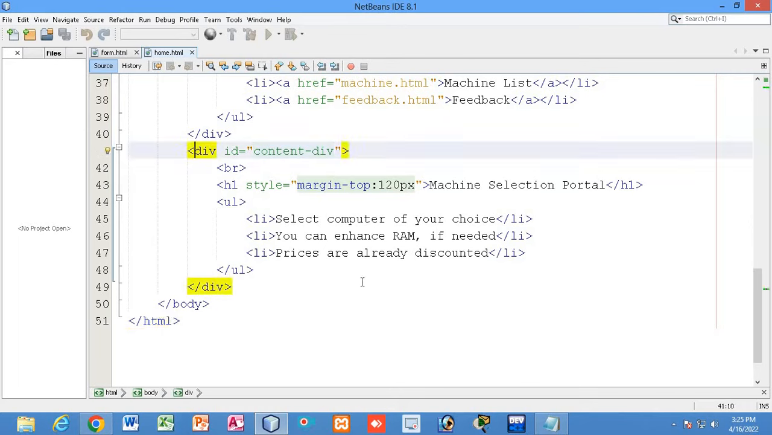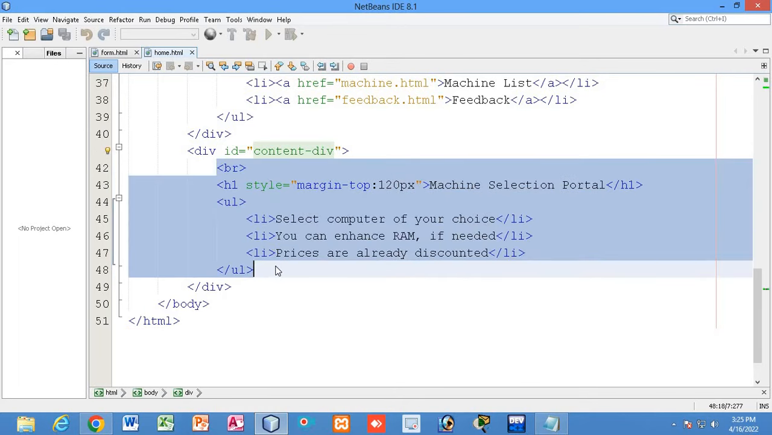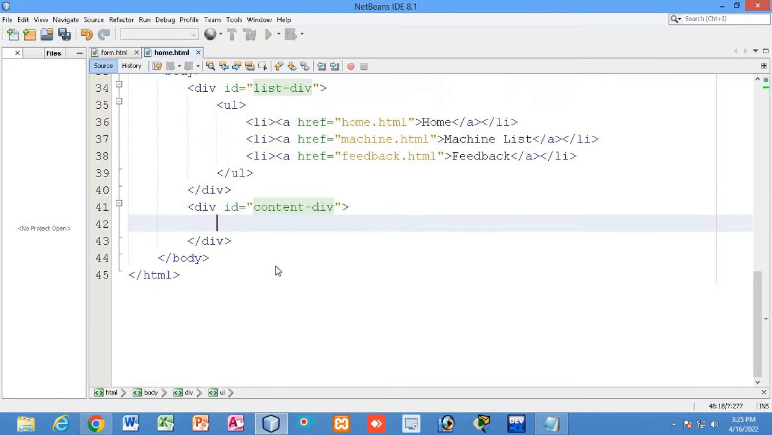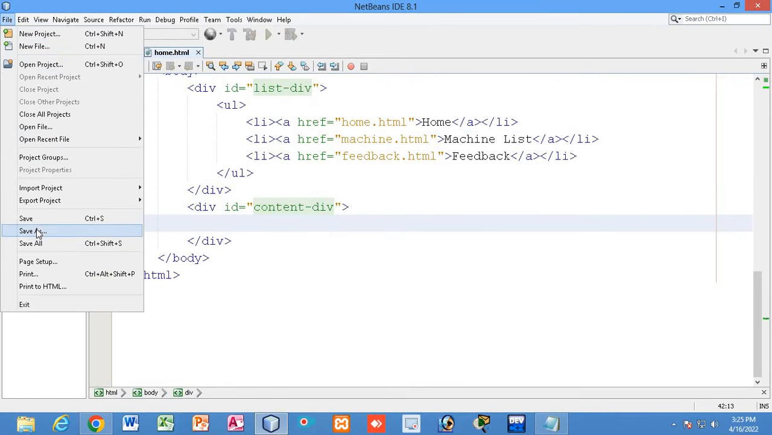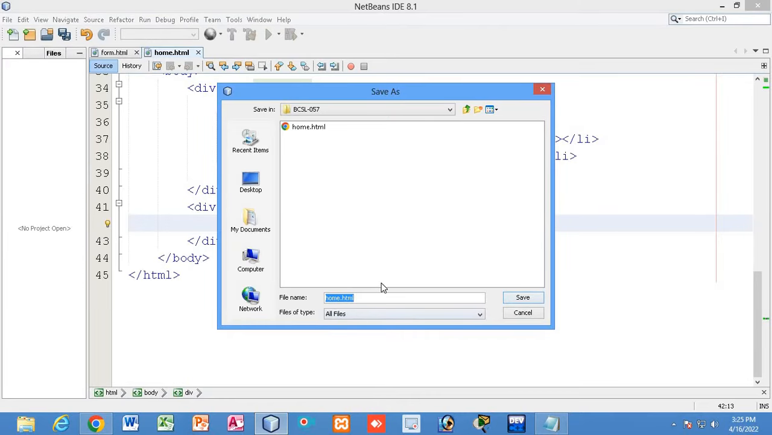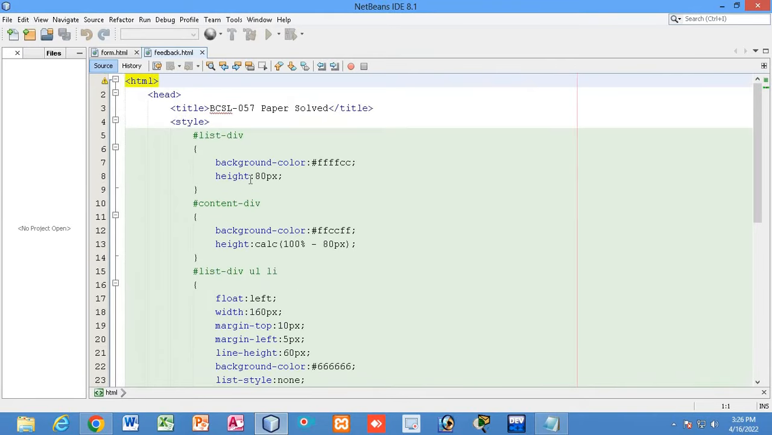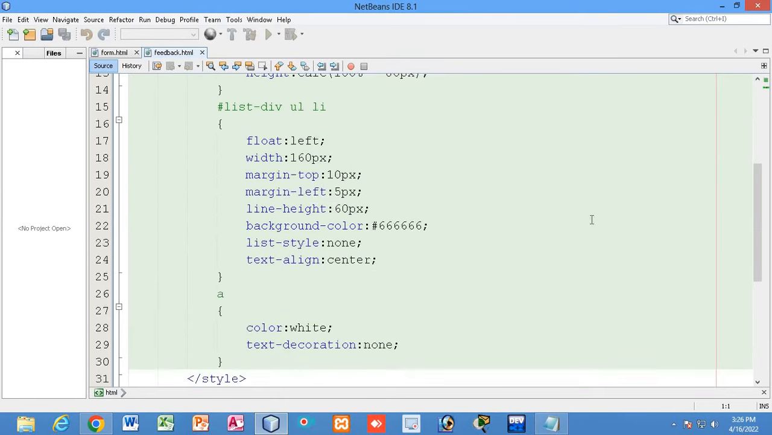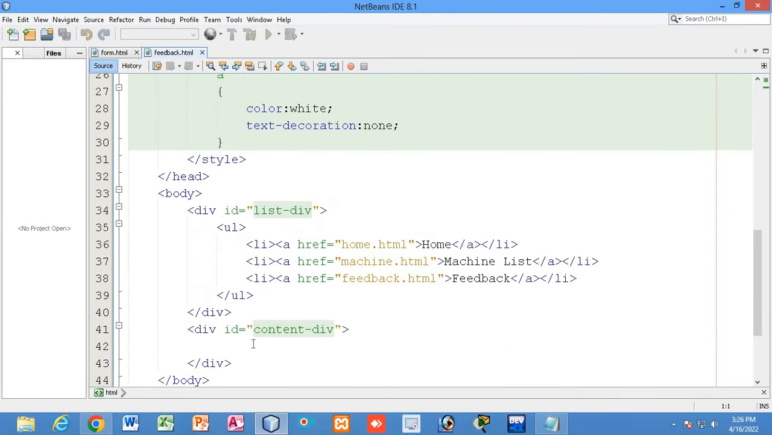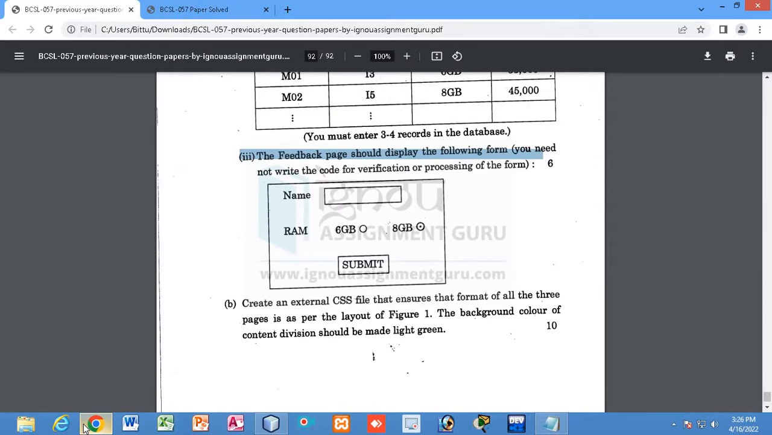in the content division I will delete. Okay, now I will save this file as feedback.html. Okay, so I have saved the file as feedback.html, right? Now I will place this content, right?